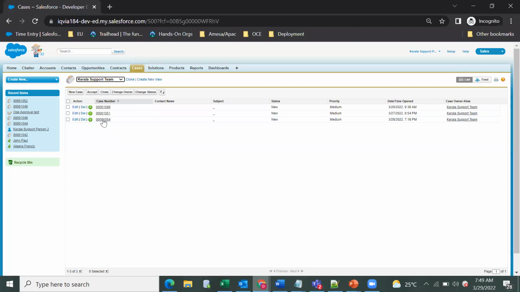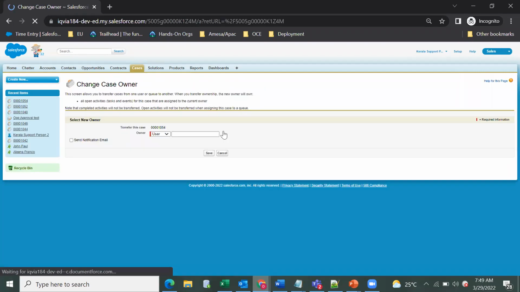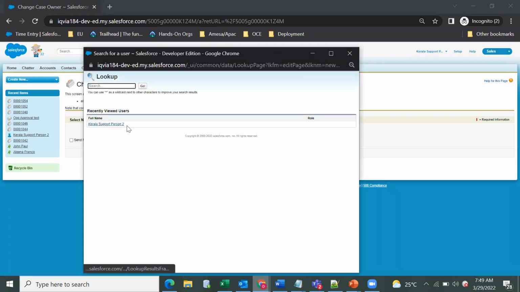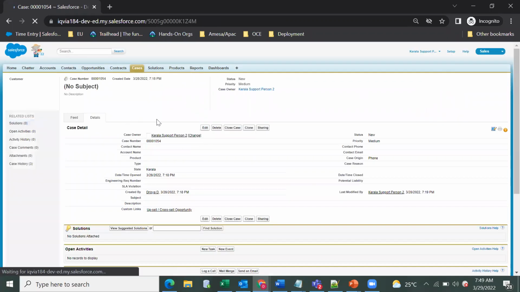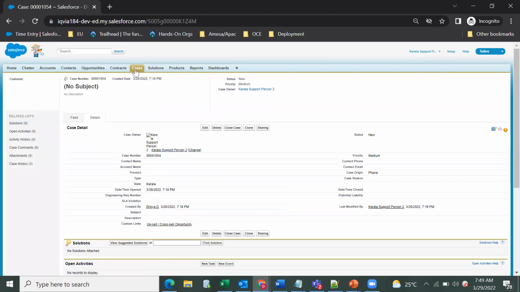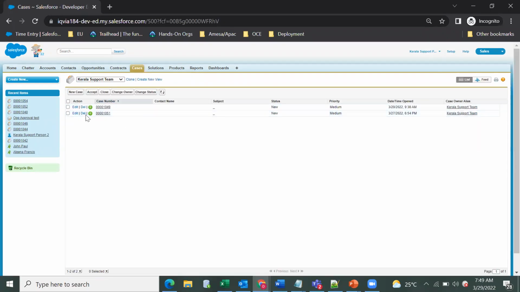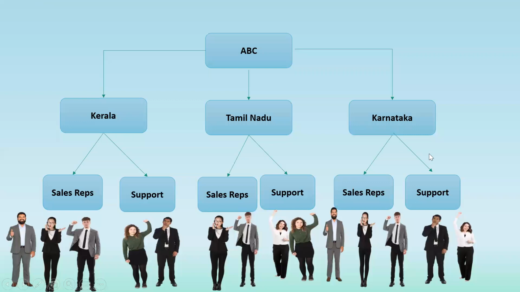These are all the cases that are getting logged into this Kerala support team. So they will take any case, and in details they can change owner. This is the user I logged in. So when I save, the ownership of that case will go to that person. It's no more available in that Kerala support team queue. See, only two are there. Okay, so this is assignment rules and queues in Salesforce.